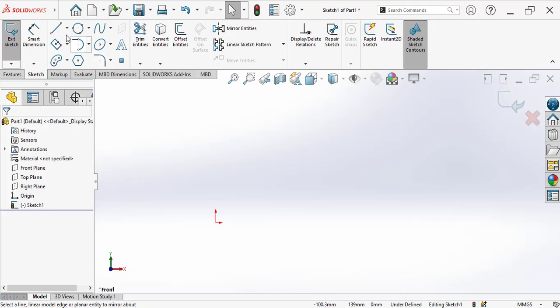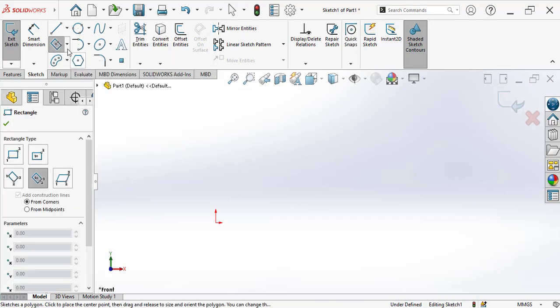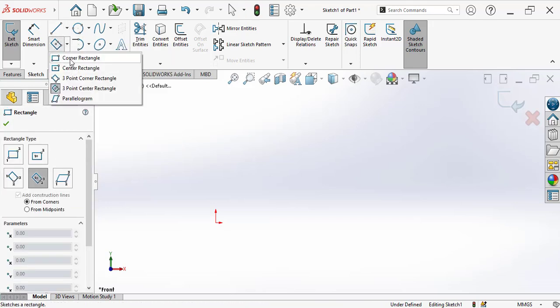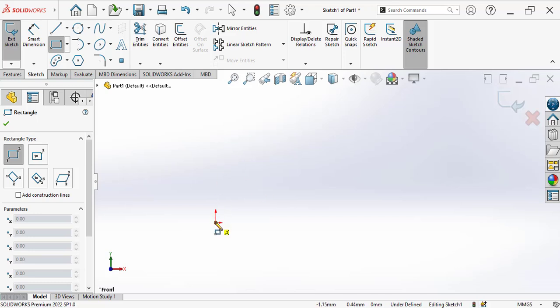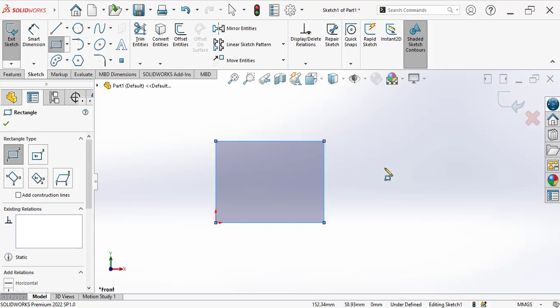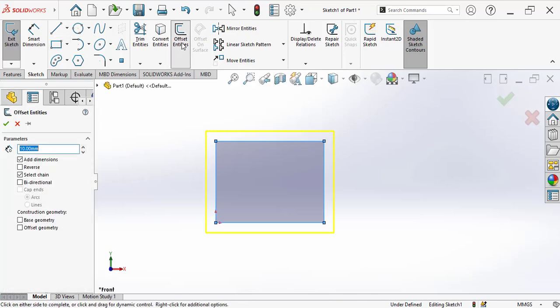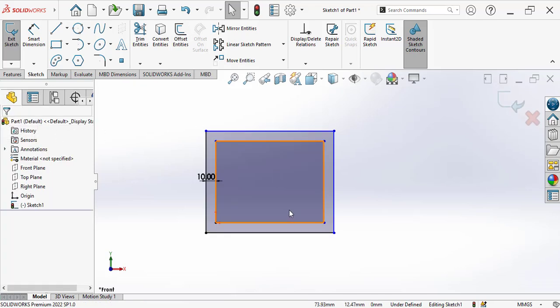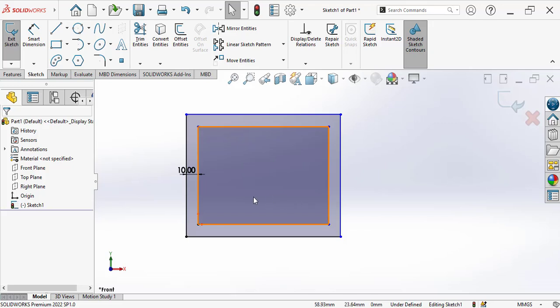Okay, suppose I am constructing a simple rectangle. Here we have offset entities. Just click this, and it will ask you for the dimension to be entered, 10 mm. Just click this. Automatically it will be offset so that you will not need to construct one more time. Yeah, simple rectangle.